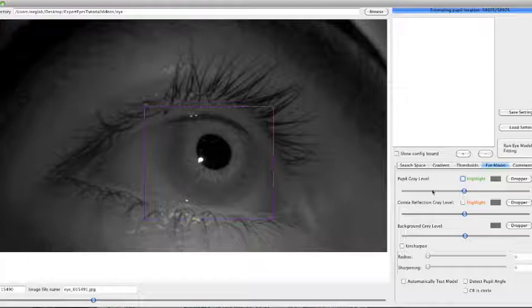Here you have your first slider that is going to be controlling the color of the pupil. You have the second slider that controls the color of the corner reflection, and the third slider is going to be controlling the color of the iris or the background, as we said here. Here you have this little sharpening tool, which is very useful for data that needs some retouching. In this case, our data is pretty clean. We probably won't need the unsharpening tool, but I'm going to show you how to use it anyway.